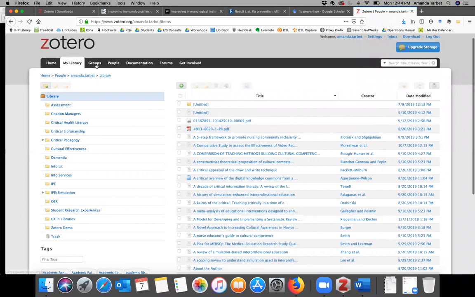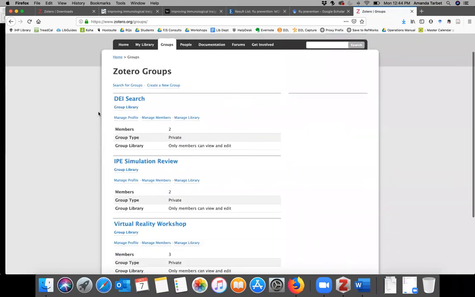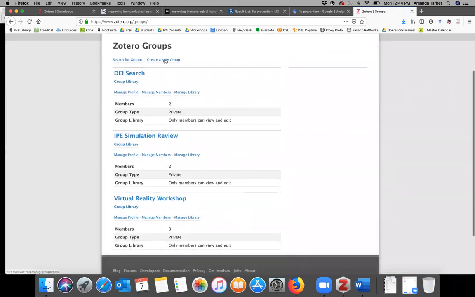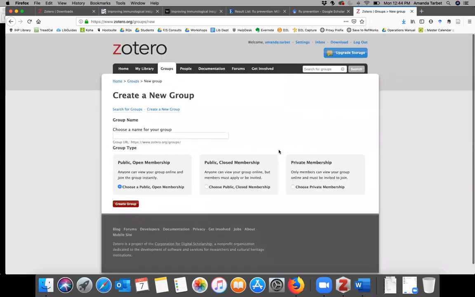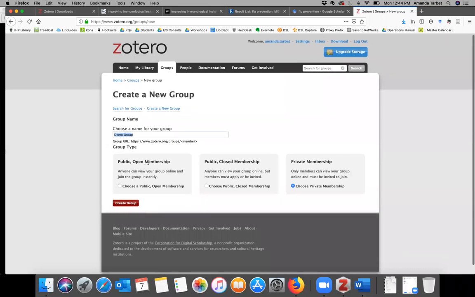I also have the ability to set up groups. So if I hit groups on the top nav bar here, you can see the groups that I already have, but I can also create a new group, give it a name. If this is going to be a group where it's going to be really small, you want to share PDFs with everyone, you're going to want to choose private membership. But if you're just going to be sharing references and there's no need to share PDFs, you have a couple of other options. You can do a public open membership group.